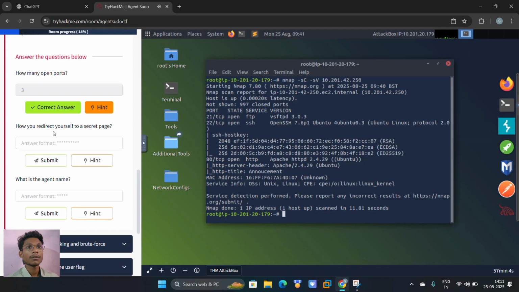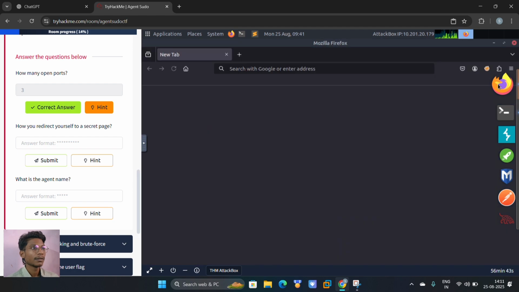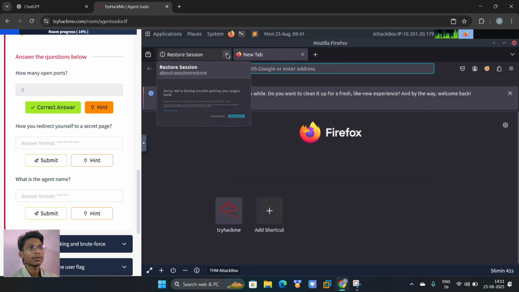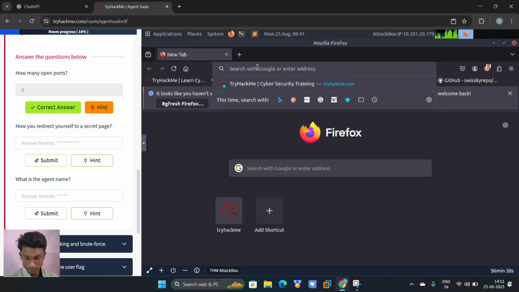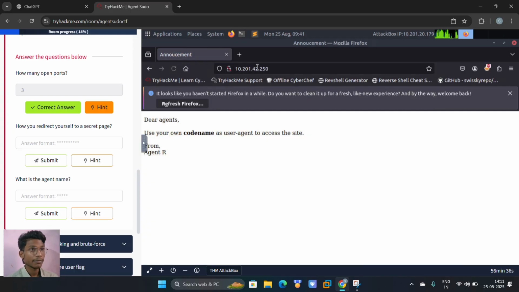So here, how do you redirect yourself to a secret page. So let's check, like, here we have the 80 TCP. So I think we might have a web browser. We will use our web browser and we will search for some websites. So let's check that thing. Yeah, it's loading. So we will open a new tab and here we will paste the target IP and we will give enter. So here, dear agent, use your own code name as user agent to access the site.